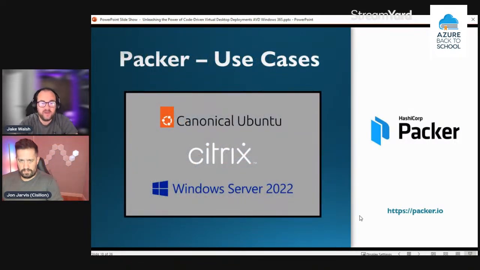Just a few other use cases. In the case of Packer, we could use it to deploy Linux VMs. We could do Ubuntu. We could do Citrix. We could prep a machine ready for then deploying using other Citrix tooling, Machine Creation Services. We could also do Windows Server for infrastructure workloads. Perhaps we have agents we need to deploy, or specific configuration we want to do as part of a build, just to give some examples on that front.